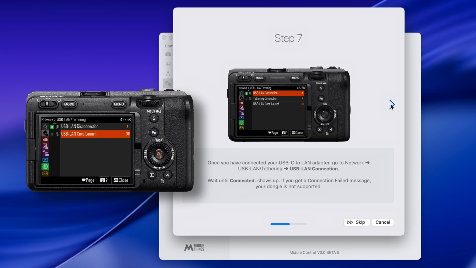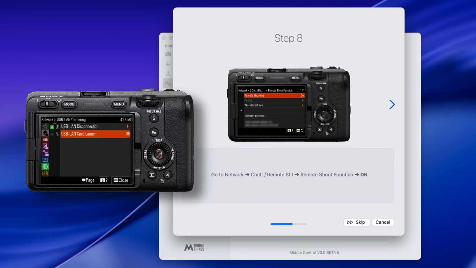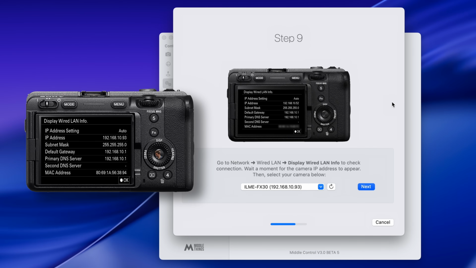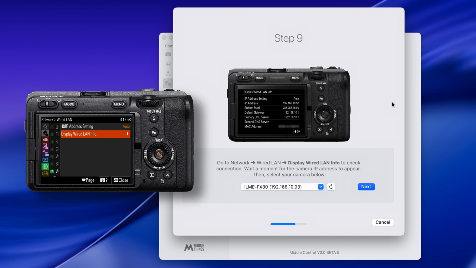You can actually turn on USB LAN connection at launch, which will do this procedure automatically when the camera turns on. This can be practical if you're using the camera on wired LAN all the time. Then, remote shoot function is already on, so we can move to the next step. And we're going to check if it got an IP address. To do so, we go into network, wired LAN, display wired LAN info. Now the IP address shows up, so the camera is properly connected to the network. We can press OK here.